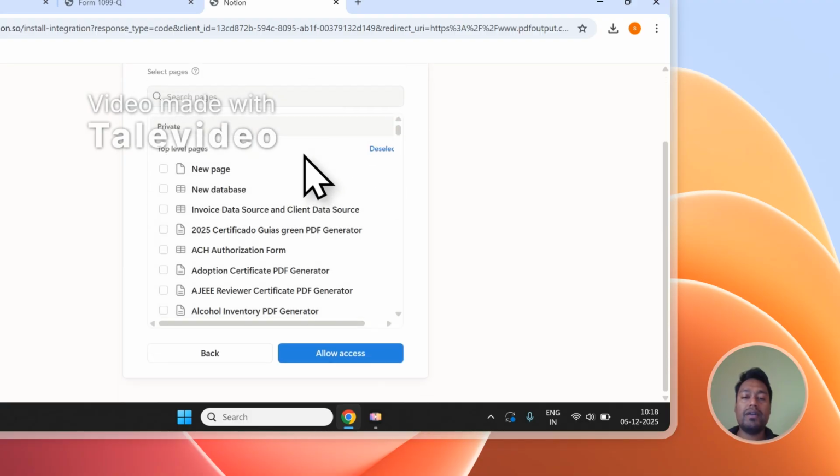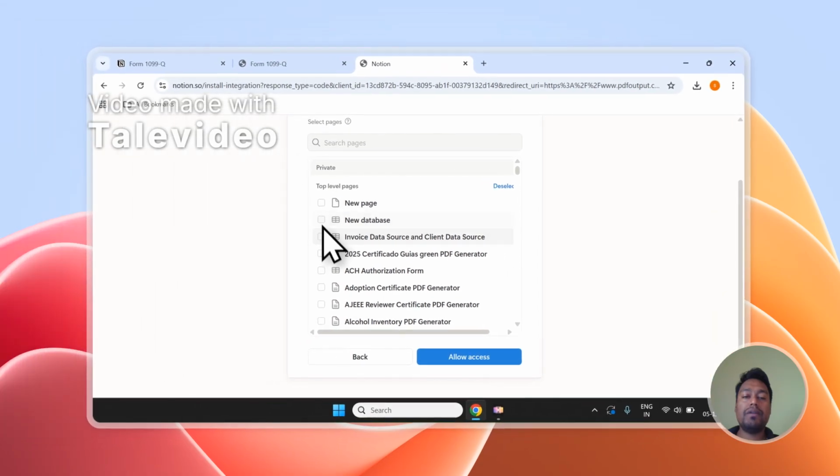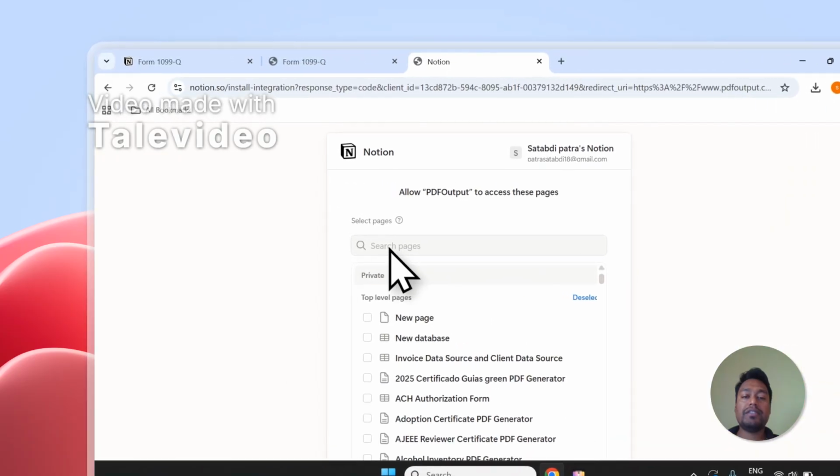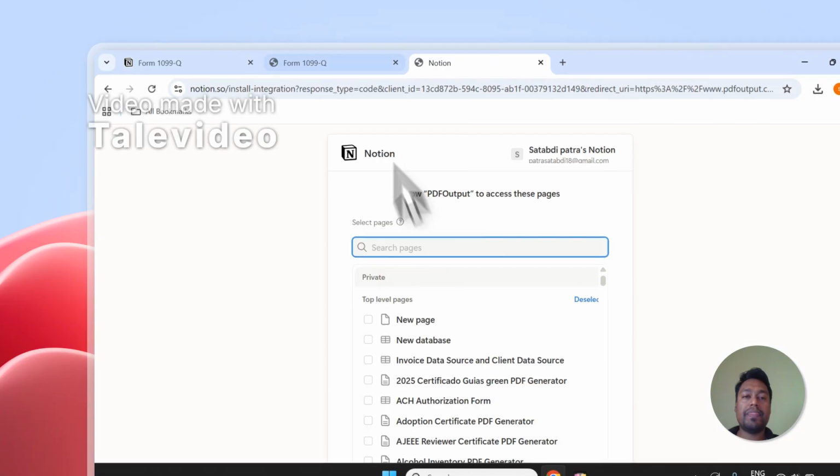You do not need to select these top level pages from the list over here to add the database, because if you do that, the experience will not be smooth and the database will not be added correctly. So always put the database inside the search pages to add it.